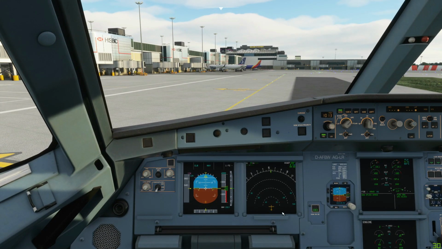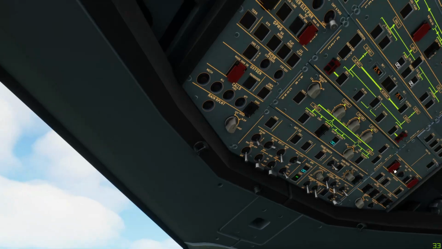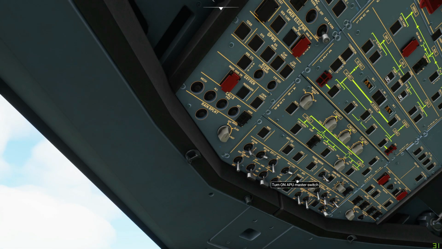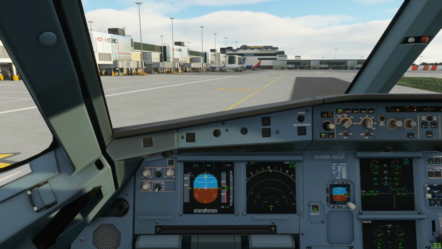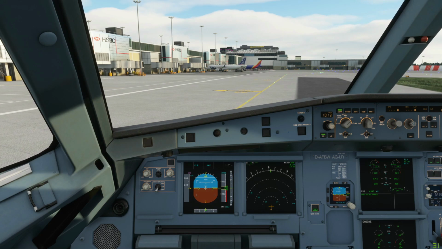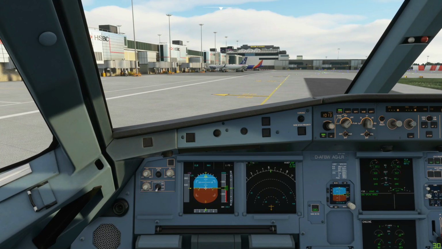Alright, all looking good. Engines are online. Now that means we can, oops, wrong button, we can turn off the APU and we can be on our way. Parking brake is released, apply some power, and we should start moving. Alright.